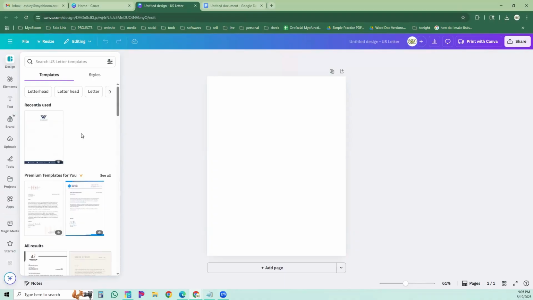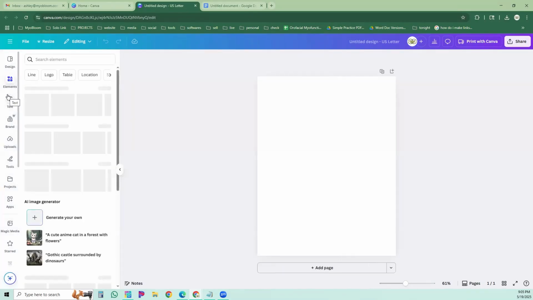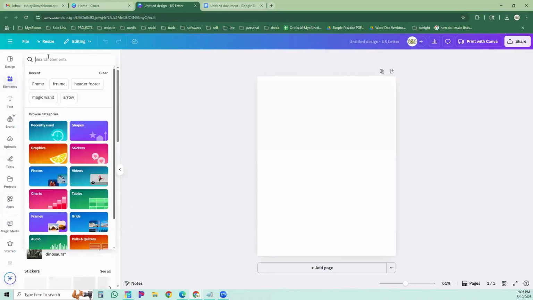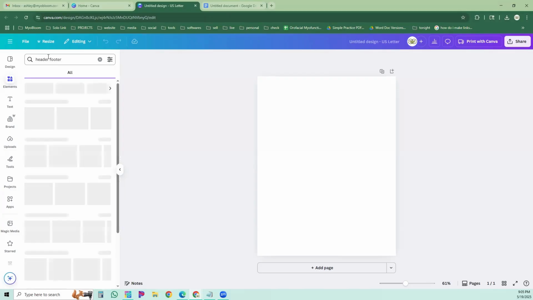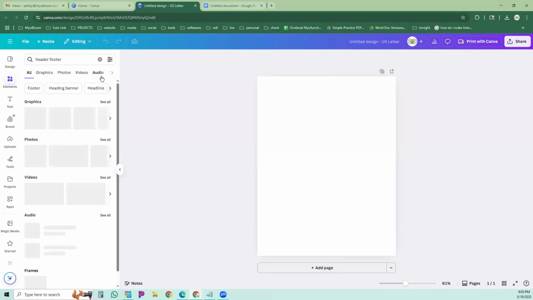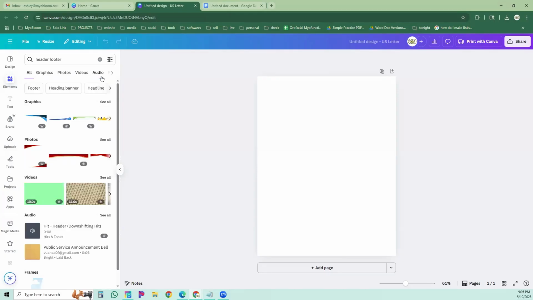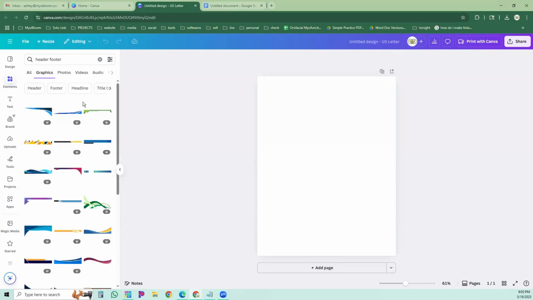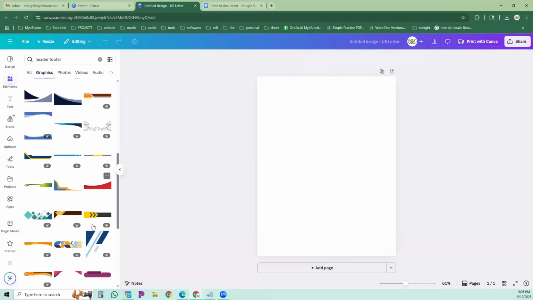And then what we're going to do is go down to elements, and I'm trying to create a basic letterhead. So I'm going to type in header footer and it's going to show us all the different options. Now, I really like to choose the ones on Canva that let you change multiple colors, because when you pull some things in, there's not really room to edit them. You'll see there's different options here. I'm going to click on See All for graphics. And there's various ones. You'll see some of them are pro, some are not. So lots of different kinds.